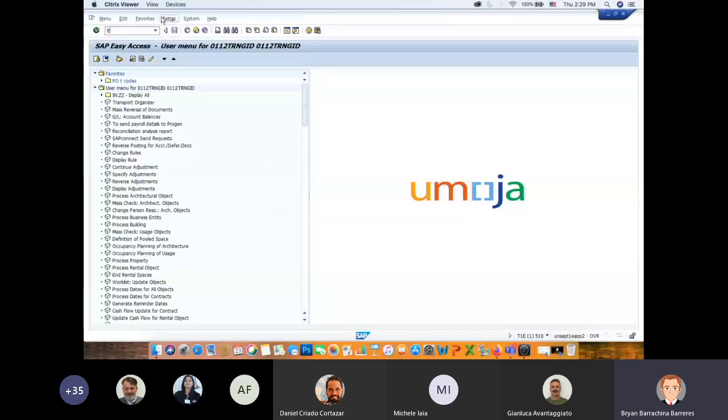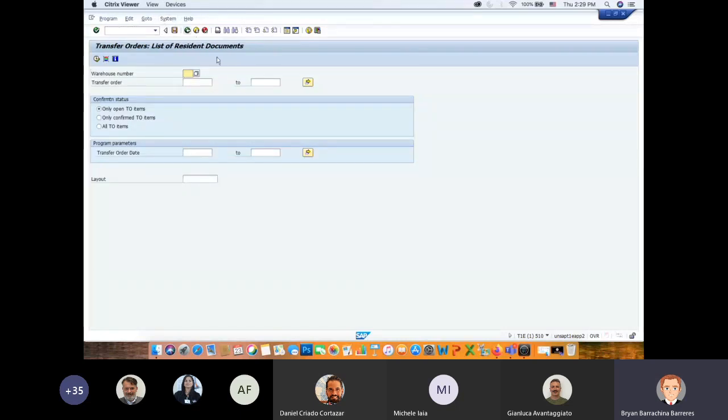So if I did everything correctly, I should have now, according to the warehouse that I'm looking at, of course, I'm always working with warehouse AF1, I can just run this right now with the warehouse information, or I can add my transfer order here. I can do it for only open TOs, only confirmed TOs, or all TO items if I want to. So you can make changes here and have different views of the TOs that are pending. I'm going to run this for open TO items and only with the warehouse info.